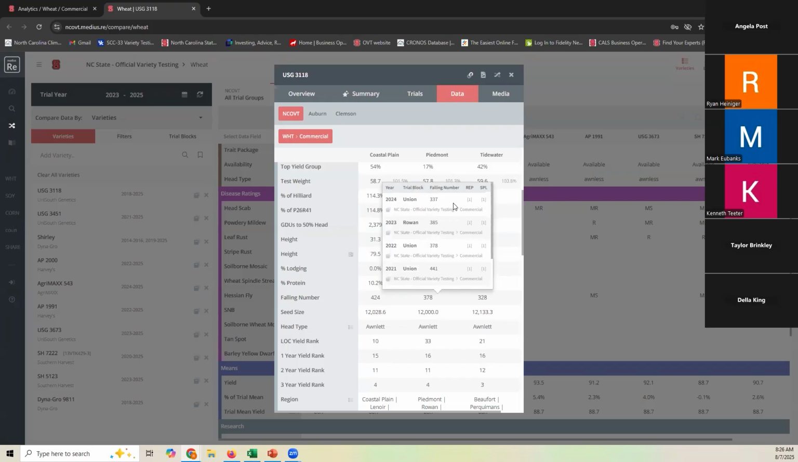And this demonstrates how seasonal or how environment specific falling number can be, because this variety has been anywhere from 333, 337, all the way up to 441. Same variety over 7 years, but different environments every single year. Because falling number is so environment specific, you're seeing a large variation. Typically, as long as it's within a range, we feel pretty good about how it's doing.